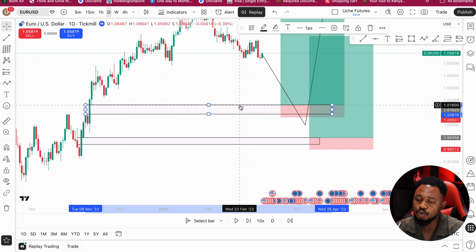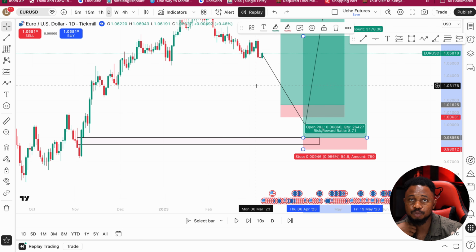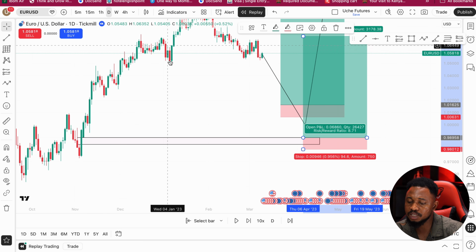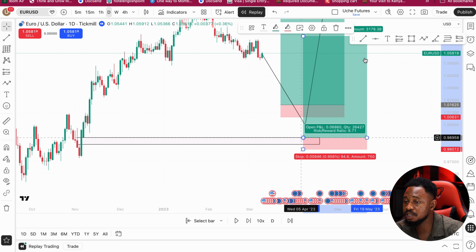Let's say we only had one fair value gap, which is this one here. I'll just use an aggressive entry here. I don't have to stress so much about it, in as much as I know that this is the only fair value gap. There's no need to wait for confirmation entry. I can still use confirmation entry in this area here. It basically works.